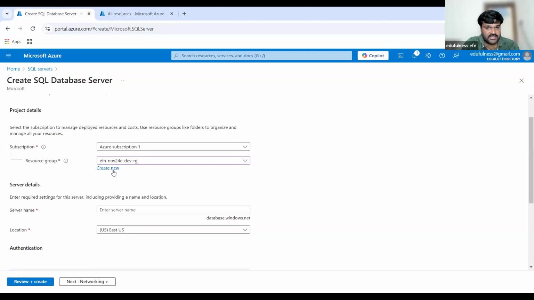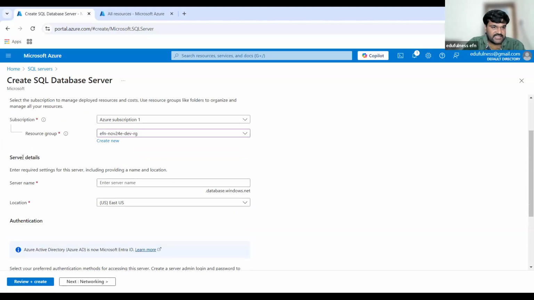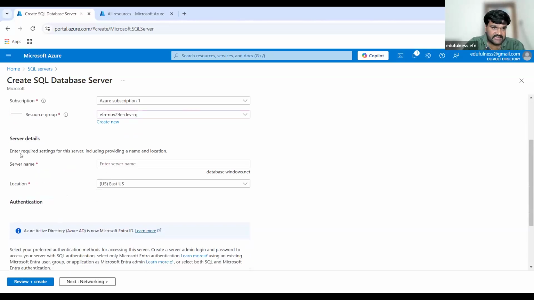On the fly also you can create a resource group. Okay. When you have good hands-on, these things you can do actually. Nothing is there. Directly you can create. So let it be. Now, coming to the server details. This is the project details, as I told you. Now come here to the server details. So your SQL server details. Server name, what you want to give. So whatever you want, you can give.